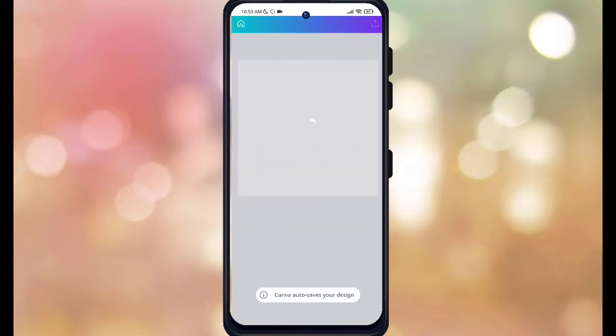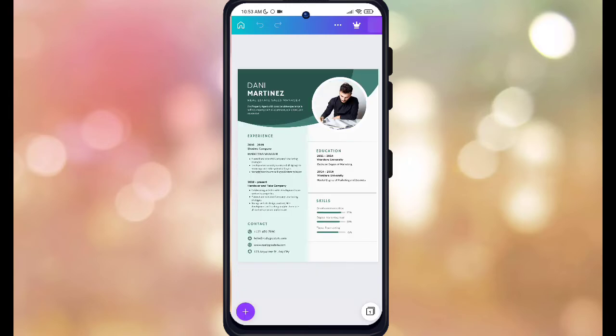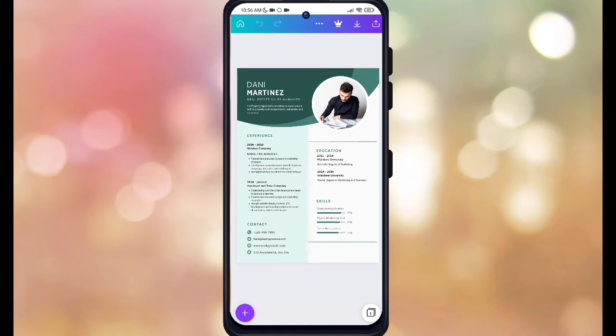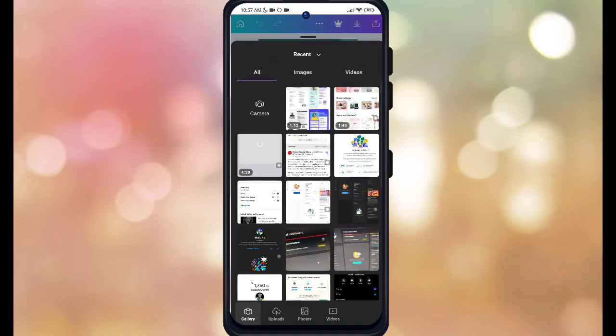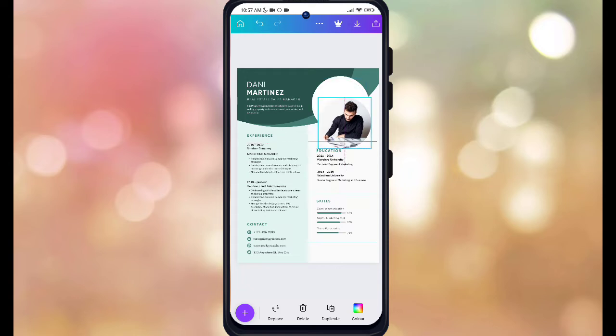Here I'm going to select this one. Okay, so here I will do some changes to make it my own CV. Everything you can change from here. Suppose first of all I am going to change my picture from here, so I will click on the picture. You just click on edit, and from here whatever you want you can edit your picture. You can also delete it and put your own picture.